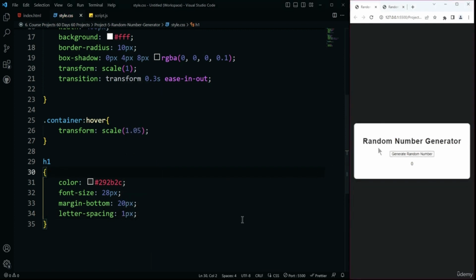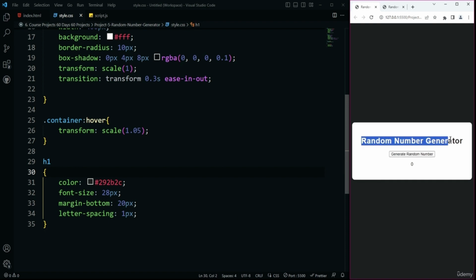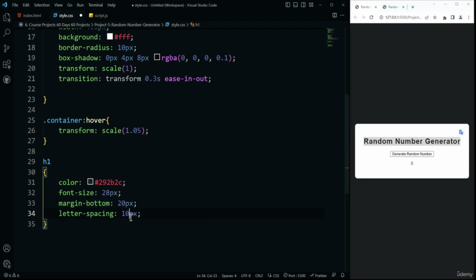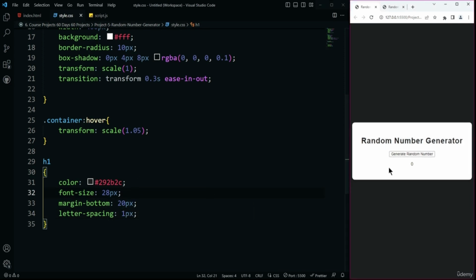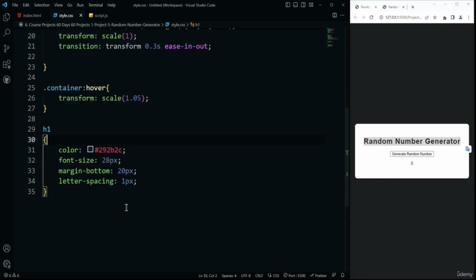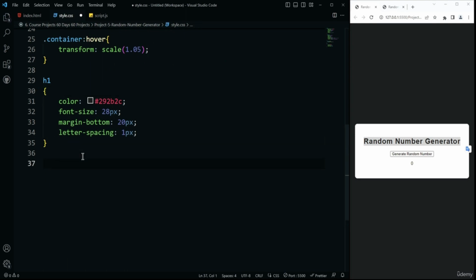If I control save it, now you can see it's actually coming on a single line, right? If I increase the line spacing, meaning the letter spacing, then it looks like this, which I don't want. I want to display it on a single line. So that marks the completion of the code for the h1 element.